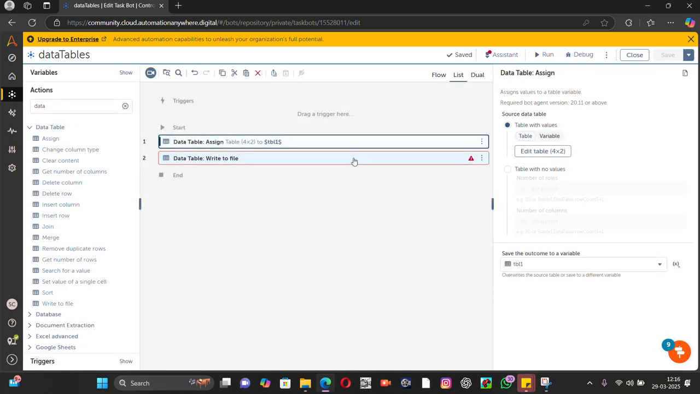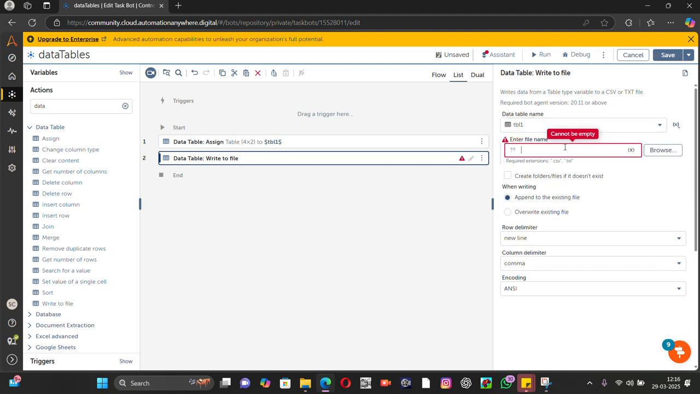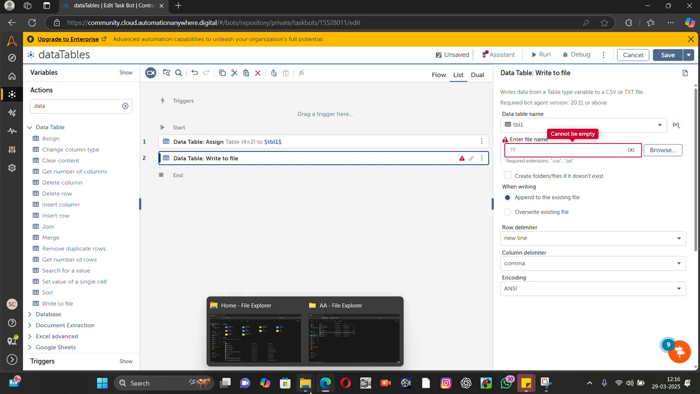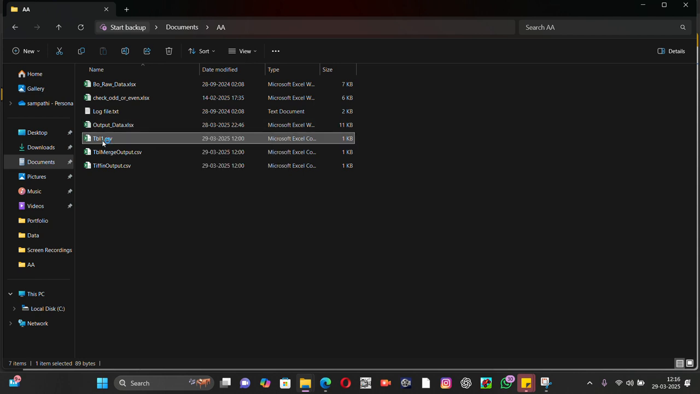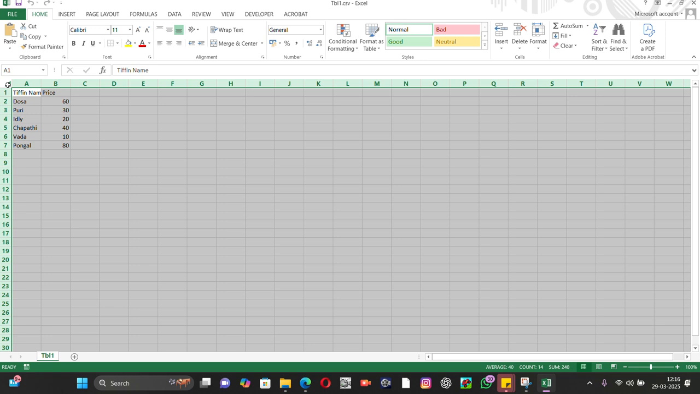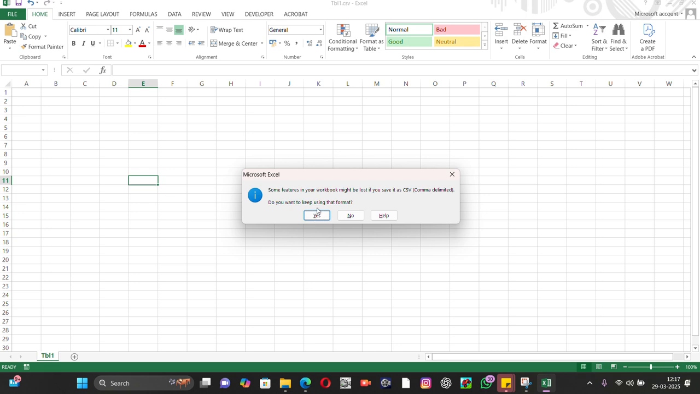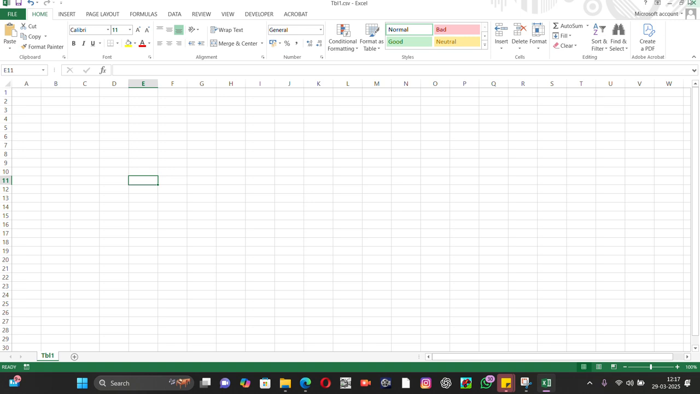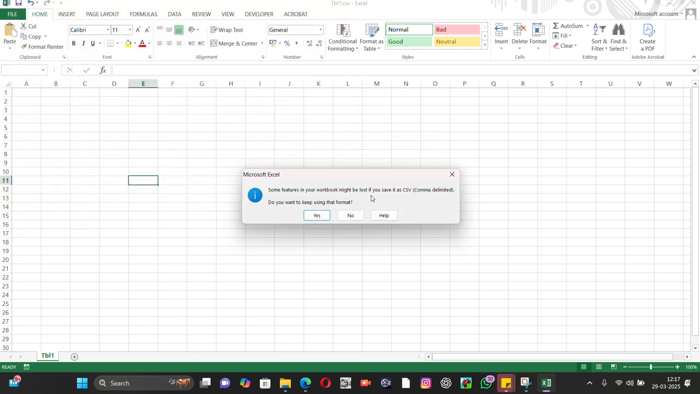Okay, write to file, select data table name, table 1. For the file name, I will copy one path here. I have one table1 CSV file. Okay, let's open that. I already have some data, so I'm deleting. See, now I don't have any data. I'm pressing Control S, closing the file. Want to save the changes? Save table1.csv. Yes. Do you want to keep using that format? Yes.